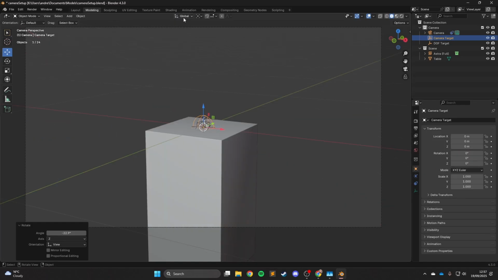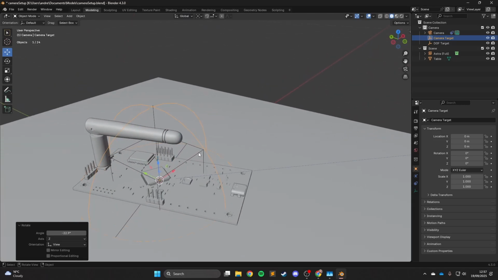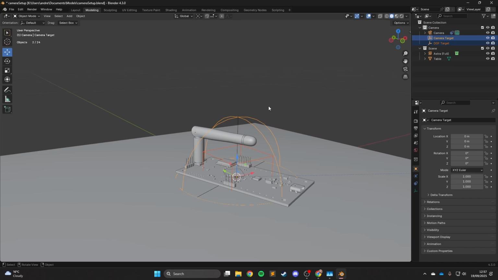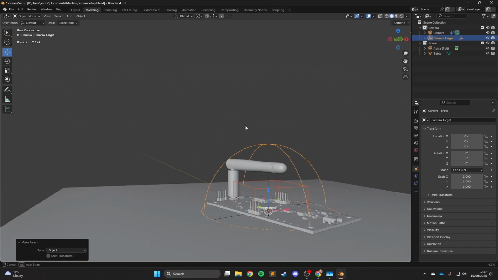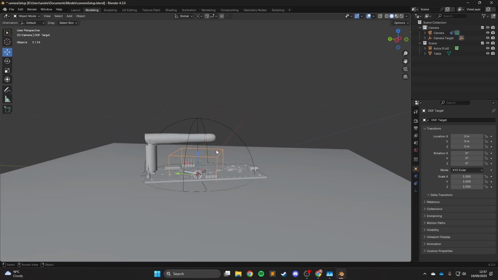The next thing we're going to do, set back to global, we are going to select the cube in here, DOF Target. We're going to shift select the main camera target, press Ctrl P and parent it. The reason we're doing that is so that the depth of field target, which is the camera's focus point, will move with the target, but we can manually adjust it if we need to.